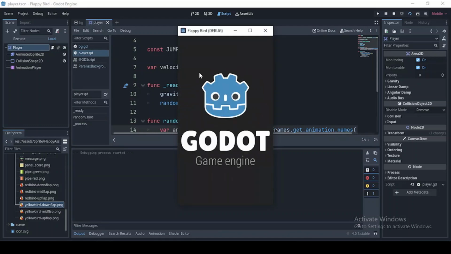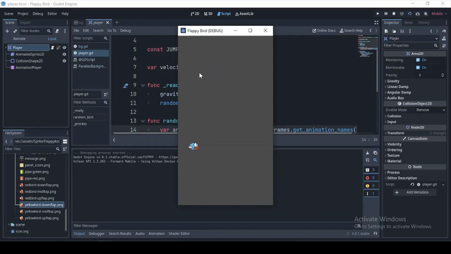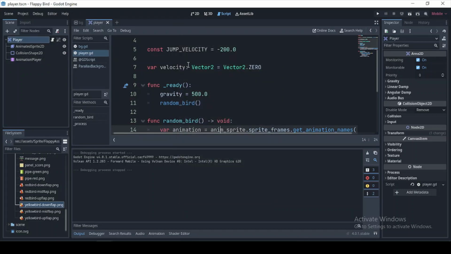Now let's run this, and as you can see, whenever we tap, our bed is actually going to fly. So our player goes up. Now, one thing we might want to work on is the look up or down for our bed. So whenever we click on the jump button, we want our bed to look up. Then whenever it's falling, we want it to look downward. So let's work on that.